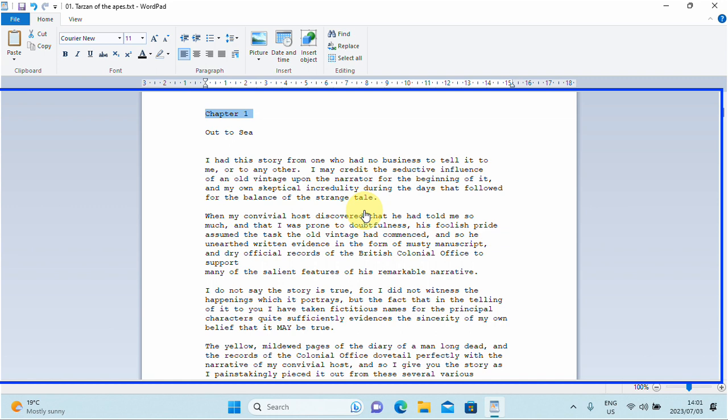OK. So now I'm just going to press back. 01. Tarzan of the Apes TXT word. Courier new blank, chapter 1 unselected. And there you heard that NVDA actually read Blank. Chapter 1 for me automatically, the font name. So if I would go back into the settings dialog, let's do that.